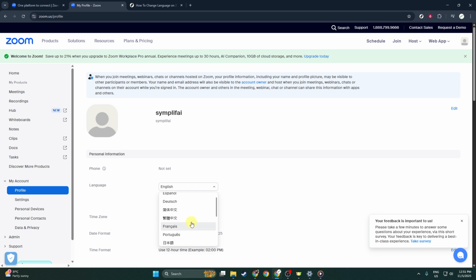Take a moment to go through the list and find your desired language. Simply click on your chosen language to select it. This list includes a variety of languages, catering to many different users worldwide, so you'll likely find the one you're looking for. After you've made your selection, the final step is to click on Save.